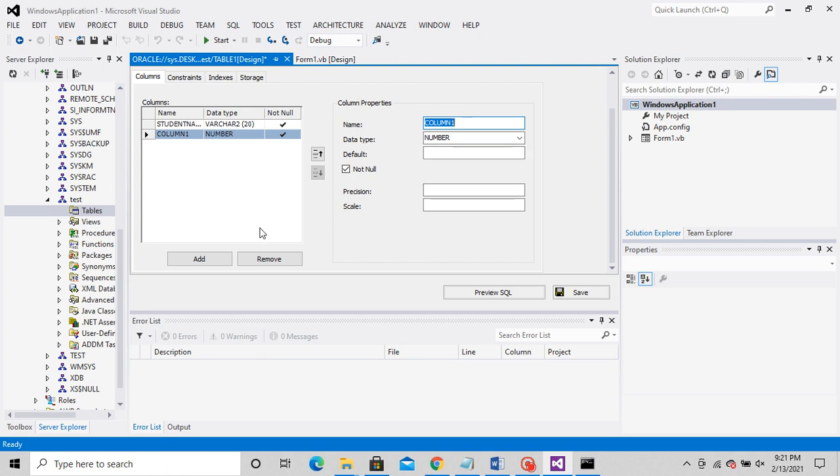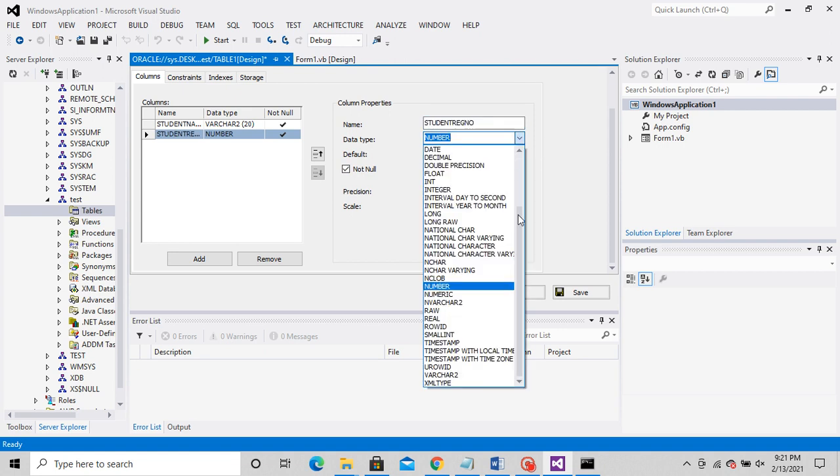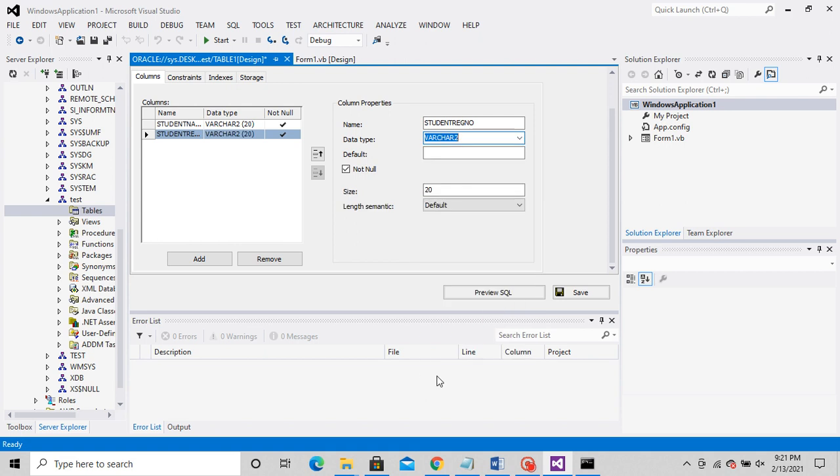Now I'm going to add another column, that is student registration number. Again I'm going to choose varchar2 here. Again let the size be 20. You just add it. Okay, so now you can see that we have two columns right here.